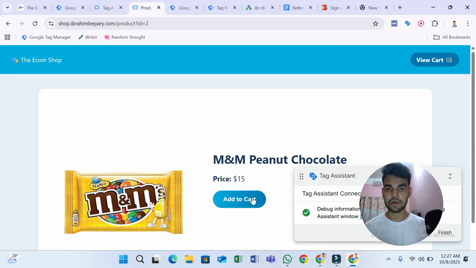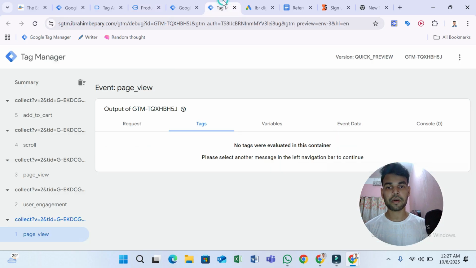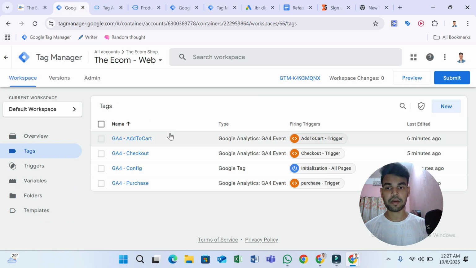And if I go to this page and click on add to cart, this time our server container receives the add to cart event name, because we set up the add to cart event in the web container, and we also assigned it our Stape URL, so that through this URL the GTM web container sends data to the server container.